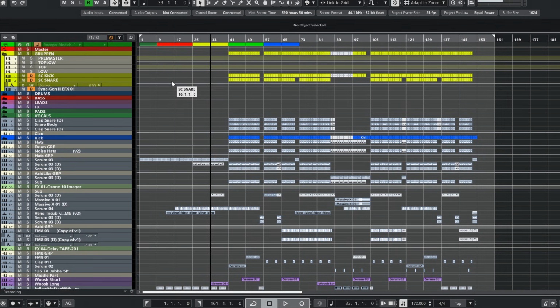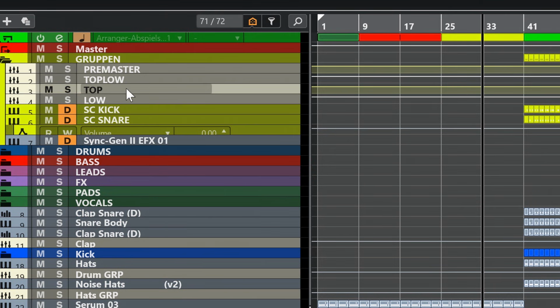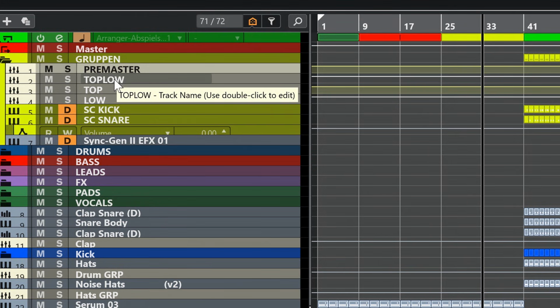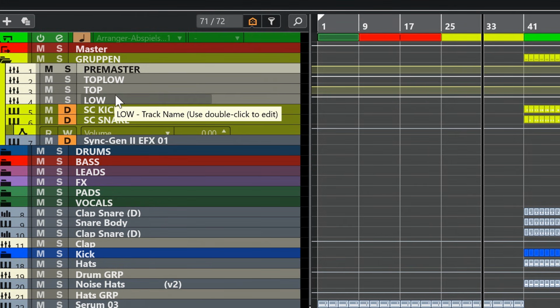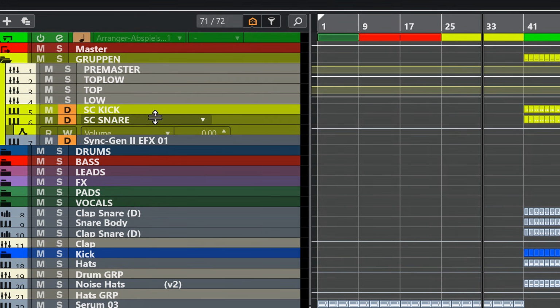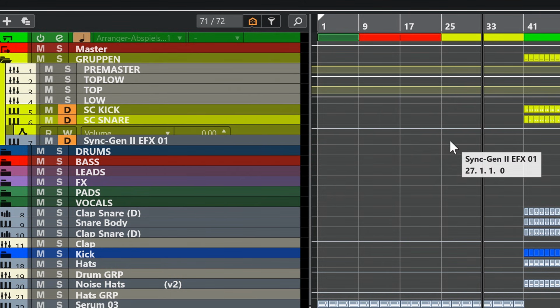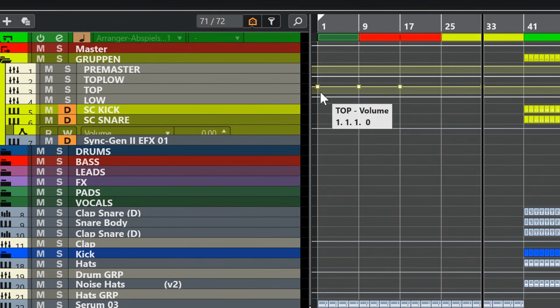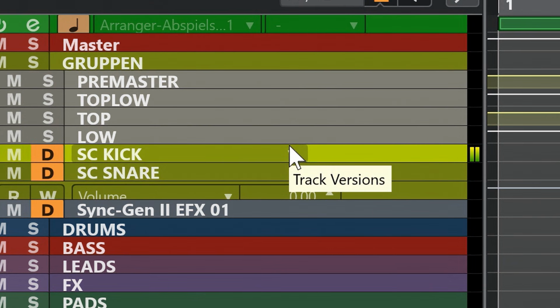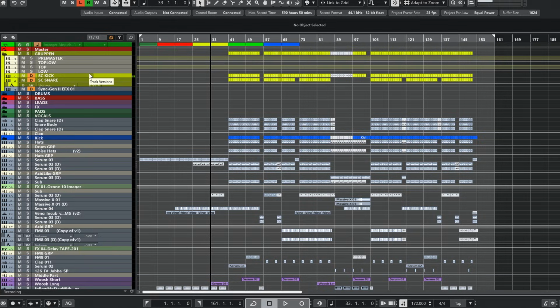For this project it's a little bit different, but usually I have a low group, I have a top group, and I have a pre-master. In this case I also have a top low, and I have a sidechain track for the kick and for the snare. And if you just listen to the sidechain, it's usually a Serum with a very short click. Why? Because I have more control over the sidechain later on.